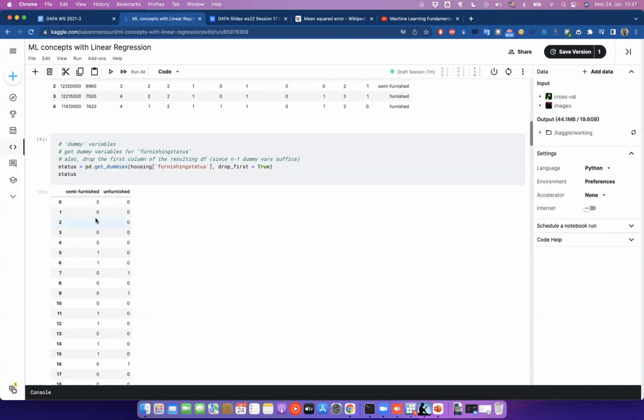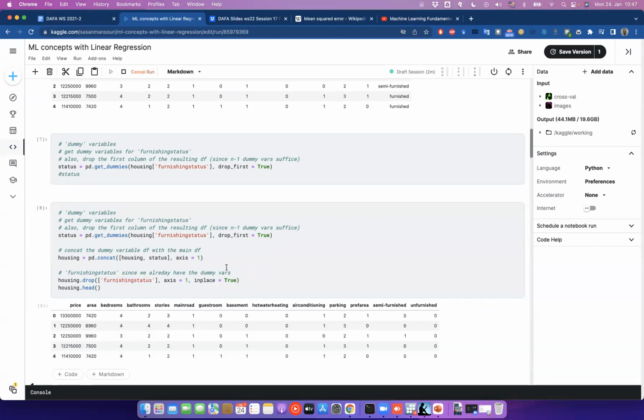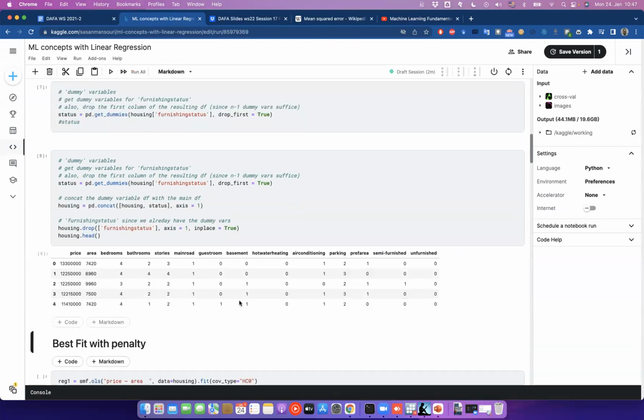So it will give us 2 new variables, semi-unfurnished and unfurnished, with 0 and 1 values. And then you can just add this new data frame to the previous data frame and drop this furnishing status that we had. So it will be like this at the end. And now we are ready for doing some regression analysis.